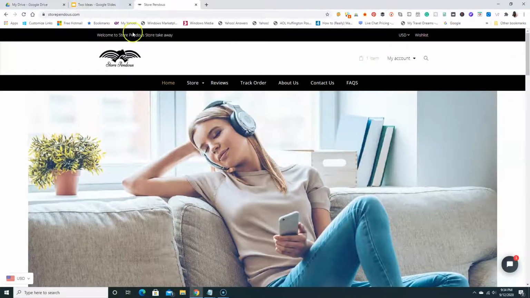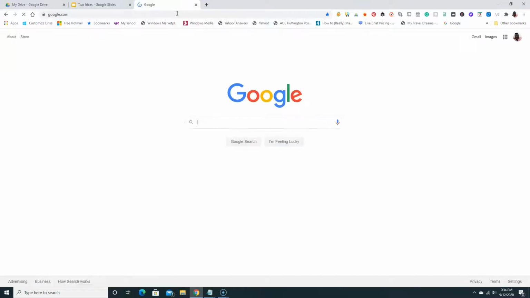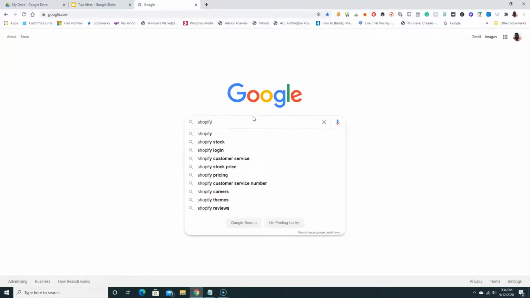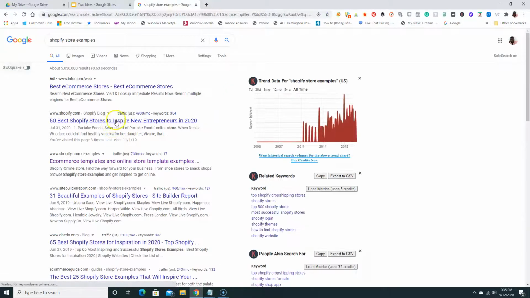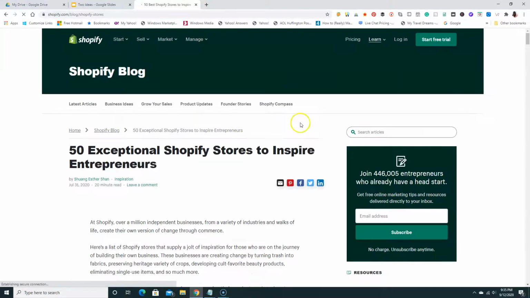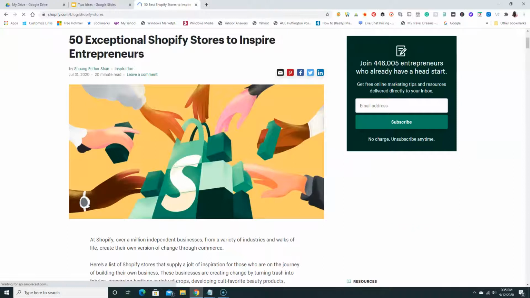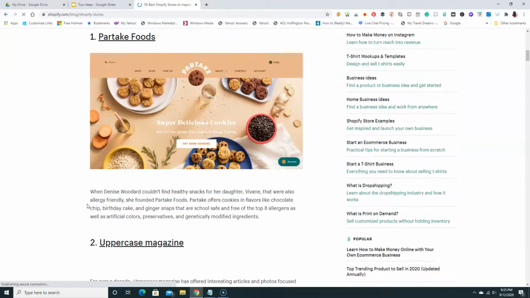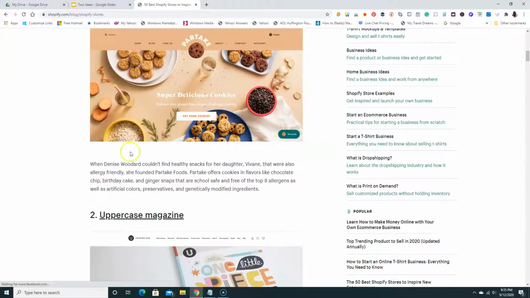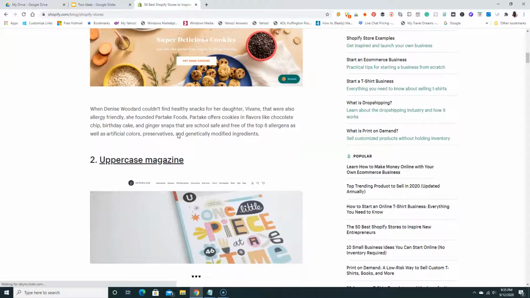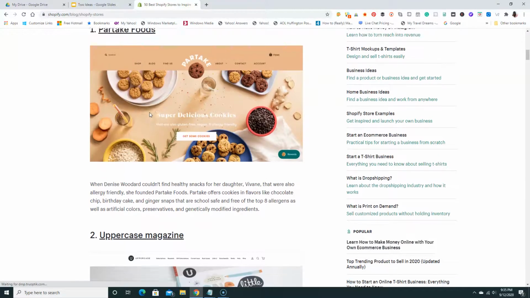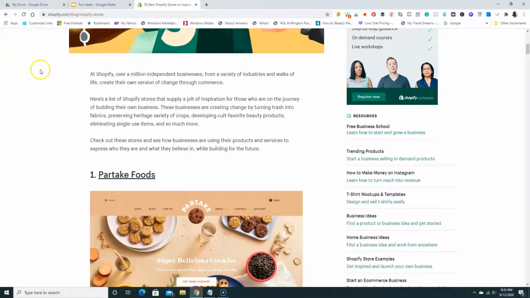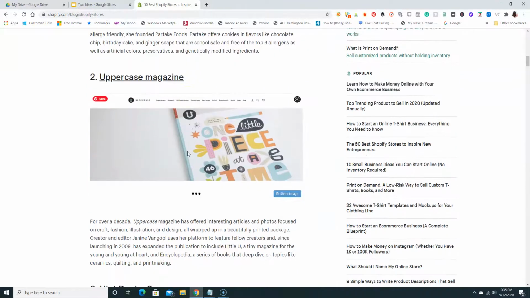So let's go back to Google and look for Shopify. And we have some 50, and these are the exceptions. These are stores that were done on the Shopify platform, and these stores are really nice. You can also come here too and take a look. Shopify.com/blog/Shopify stores. You can take a look here.